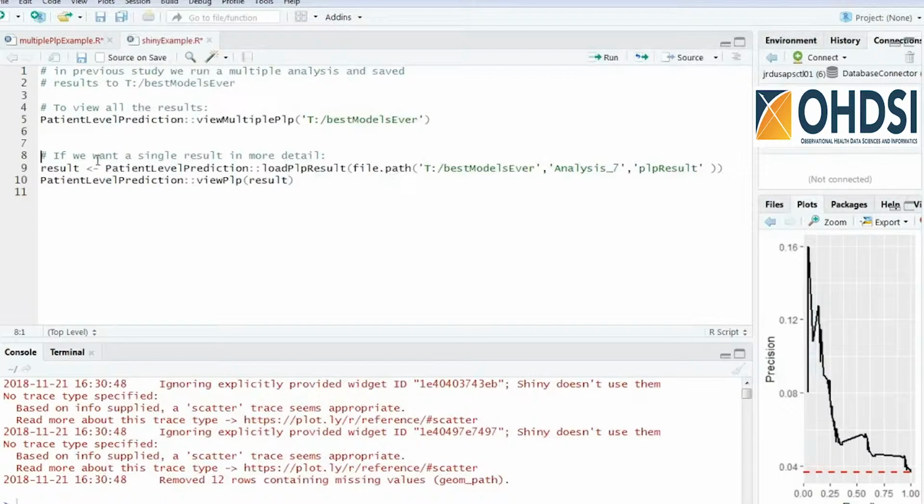So we can also look at a single result. We showed earlier that analysis 7 did the best, so let's use the patient level prediction loadPlpResult function to load that, and that will get set into our results object. That can then be inserted into the viewPlp function of the patient level prediction package to give us the single deep dive into analysis 7.